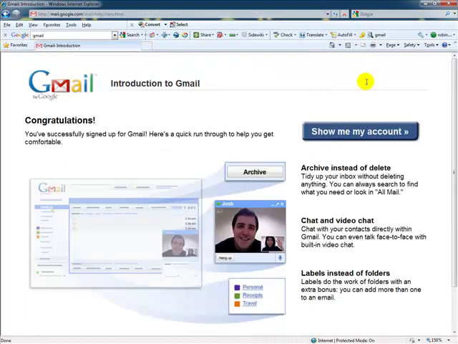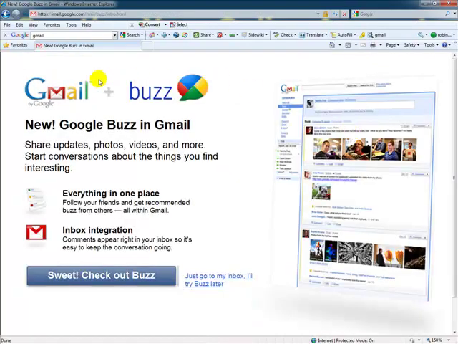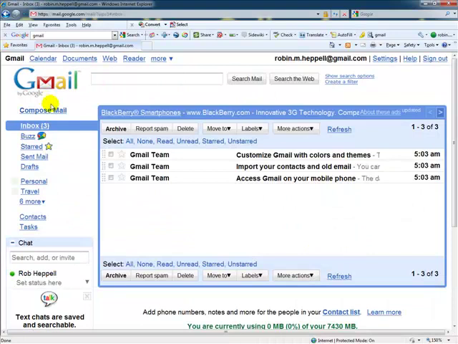Then we come to this page and it says show me my account. So click on that button. And as of right now, Google is really promoting their Google Buzz, but we're going to bypass that. Again, we don't want to get sidetracked with all the things. The whole goal of these little tutorials is to just get all of our accounts set up. We can always check out Buzz later. So just click this button here. Just go to my inbox. I'll try Buzz later. And here we are in our Gmail account.